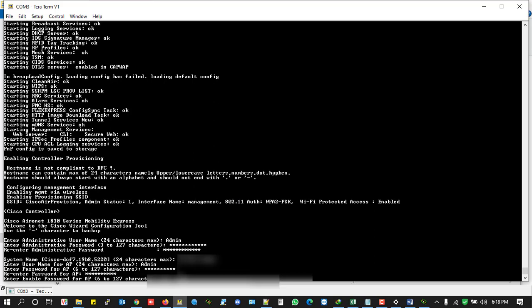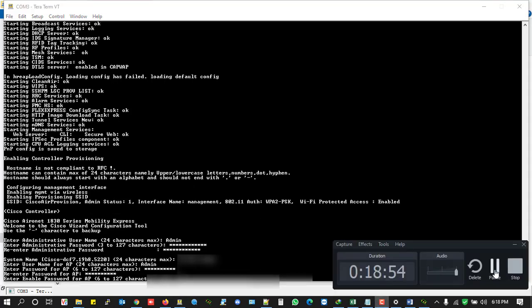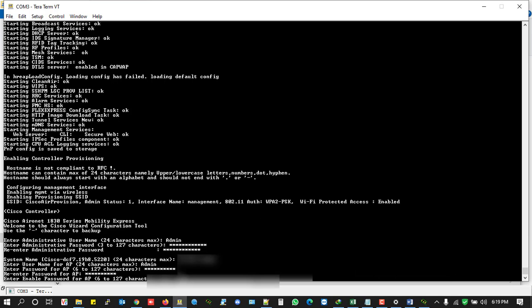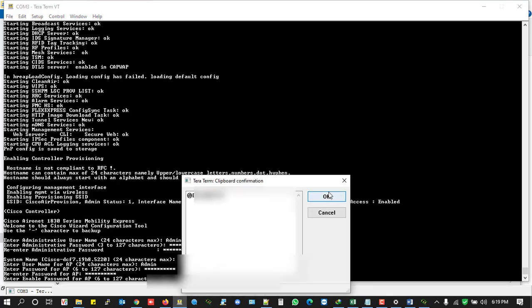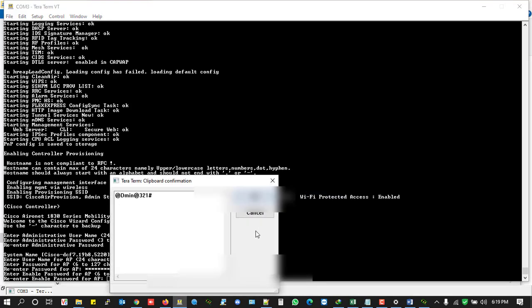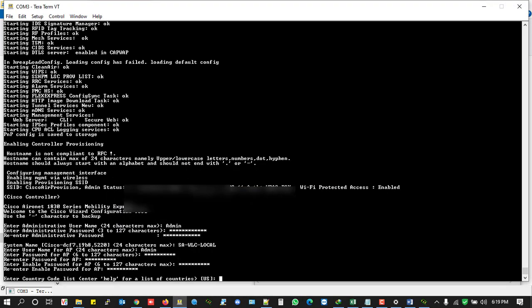Now it is asking for the enable password. When you click enable in AP configuration mode to enter enable mode, you need a password, which I'm going to set to the same one. Then for the country code list, we are going to use MY, that is Malaysia. Otherwise other country codes are not working in our region. That's why I'm using this one.